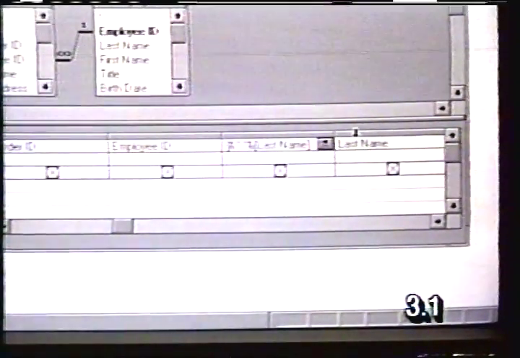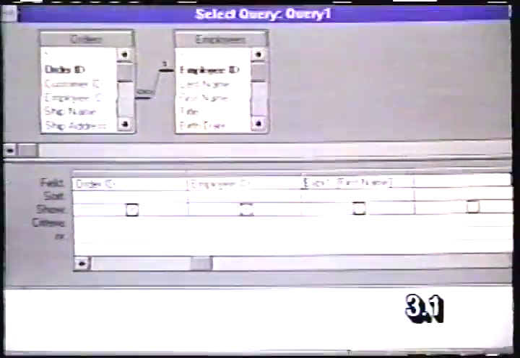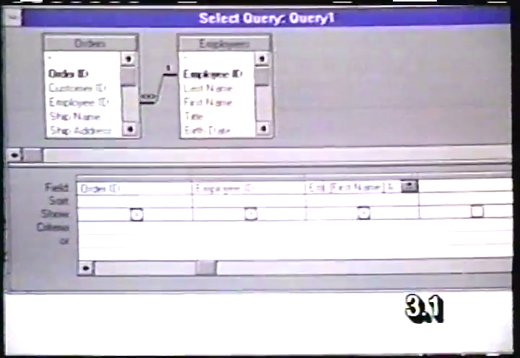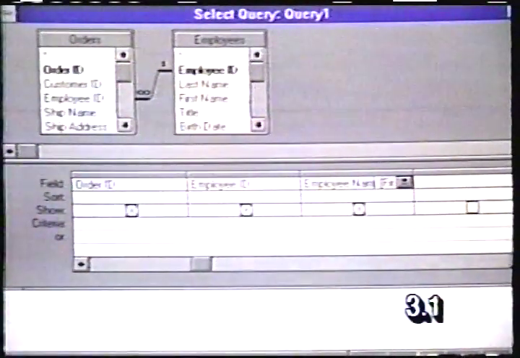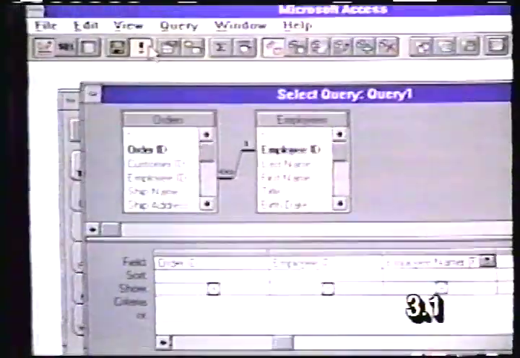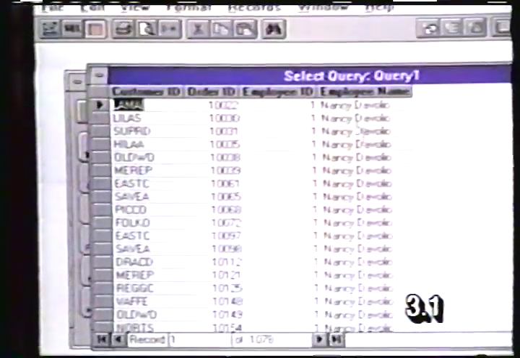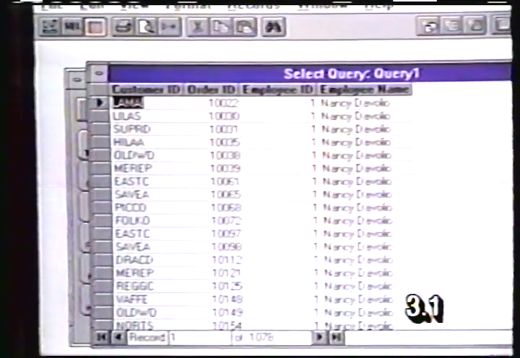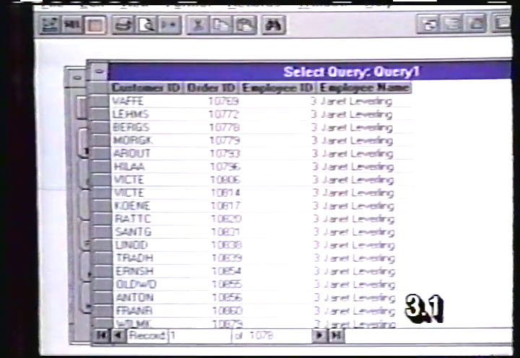I'm now going to delete the last name field over here. Finally, I'm going to call this, instead of Expression 1, Employee Name. Let's go ahead and run this query and see what we get. Now I have employee name, first name, separated from the last name with a space. And if I scroll down a ways, I can look at other employee names.